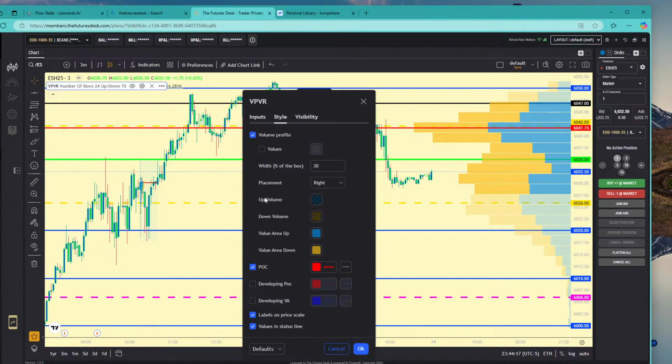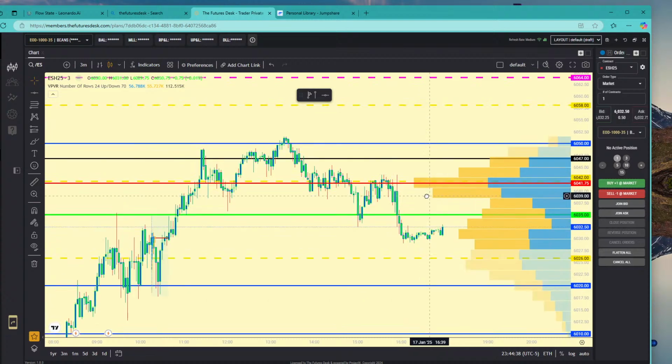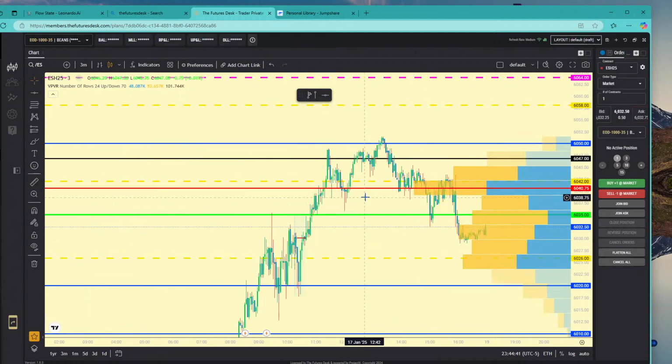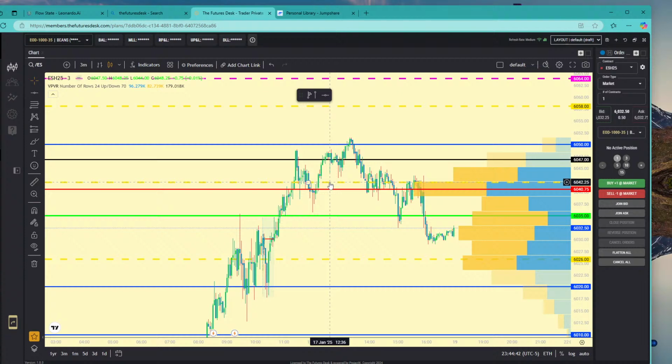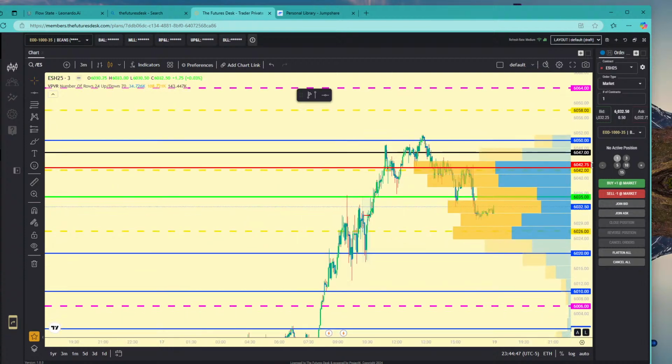All right. What else do we have here? Developing point of control. I think I want it. I don't think I want either one of those, just to be honest with you, and I don't want the values either. So we're going to leave it at that. Volume profile, like how that lined up below our 42 level here. I enjoy it. It's a lot of fun.